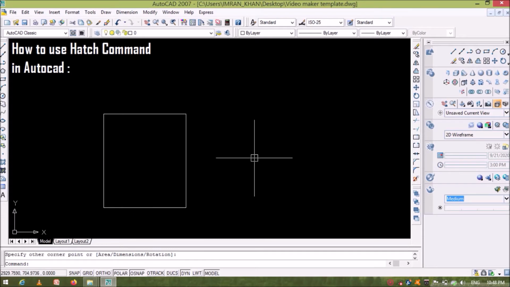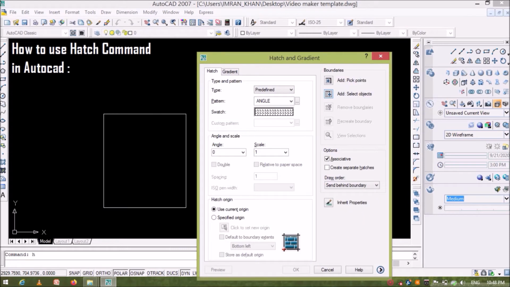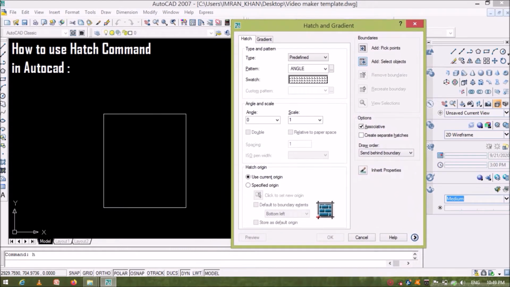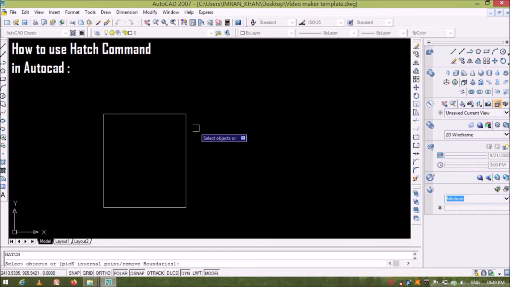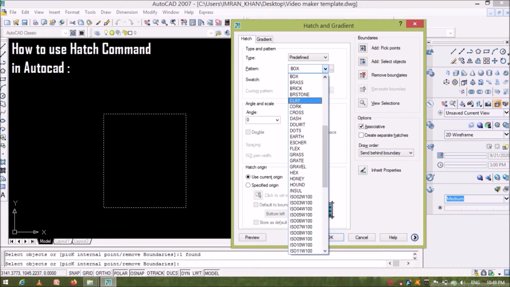And now type H to activate the hatch command. After that, a dialog box appears on the screen. In that dialog box, select Add Object button. Within a second of time, the dialog box disappears and now select the rectangle.